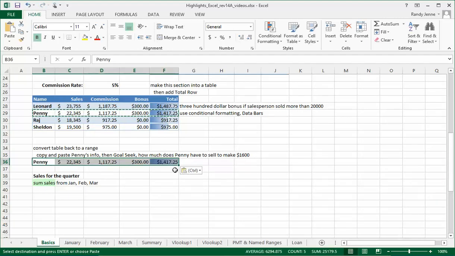So what we want to do here is figure out how much Penny has to sell in order to earn $1,600 a month. So right now she's earning $1,400, and we want to up that to 16. So what I could do is I could play around with her sales figures and try several attempts and see how close I could get to 1,600. But there's a better way to do this. There's something called goal seek.